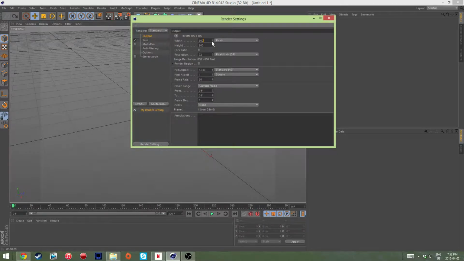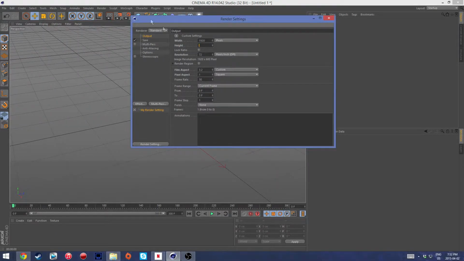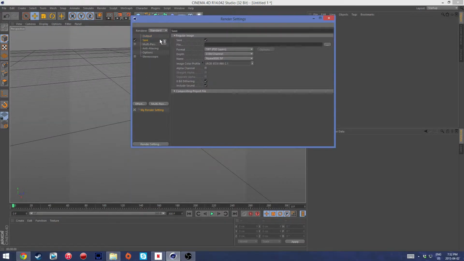Width and height. This is very important. Always do 1920 by 1080, especially when doing intros, because that's what's going to give you the very best quality. 1080 by 720, meh. If it's 60 FPS, maybe, just maybe.